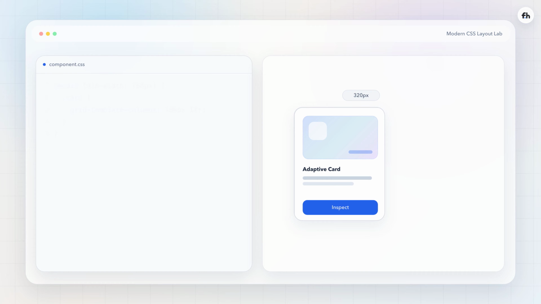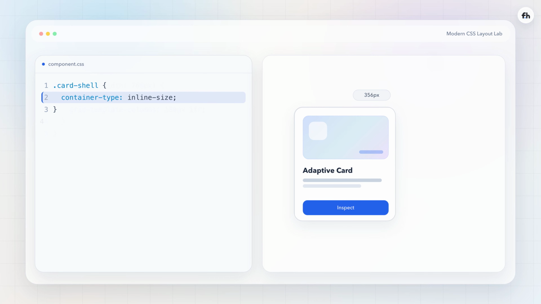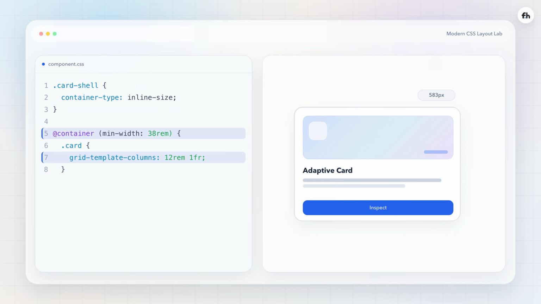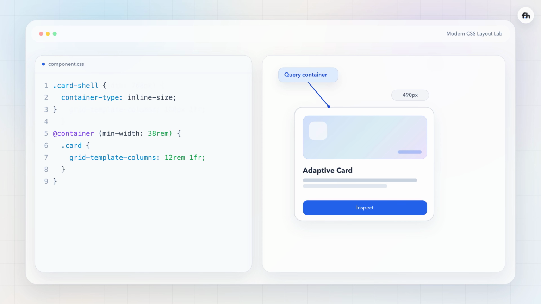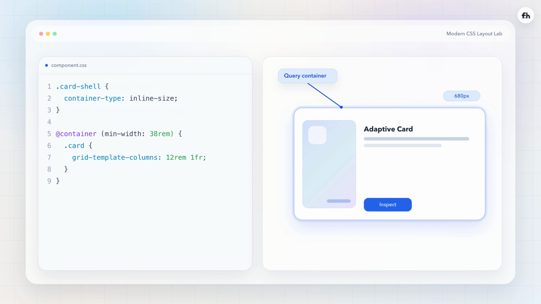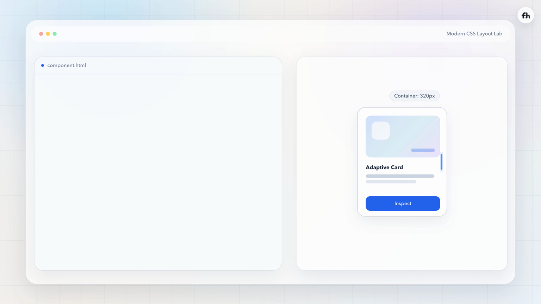Now the highlighted line makes the card shell a query container. Watch the width badge above the card, not the browser size. When this container grows, the card switches into a wider layout. When the same container shrinks again, the card returns to the compact version, even though the page around it did not change. Here is the same behavior in markup.